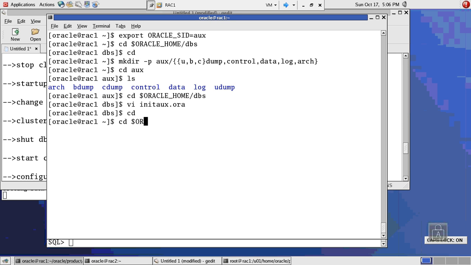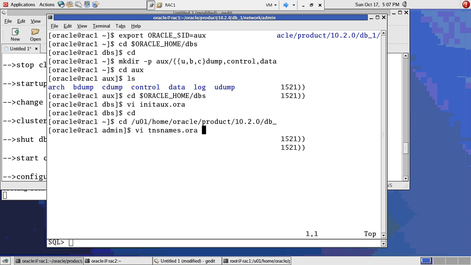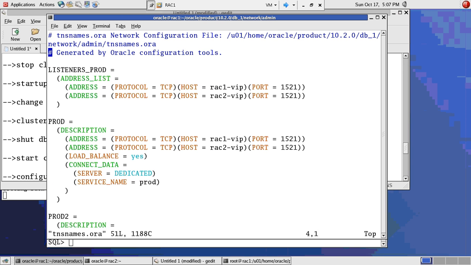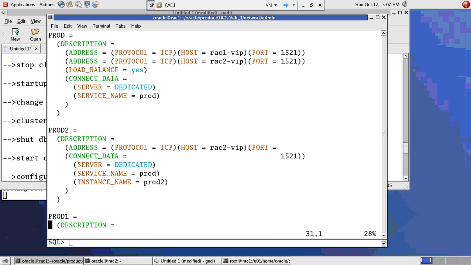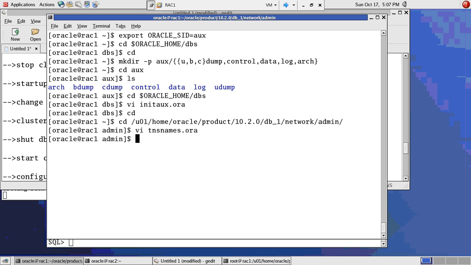For this, go to your Oracle home network admin, vi tnsnames.ora, and here you copy this prod1. Otherwise, directly you can use this prod1 TNS alias. It is going to connect to your database through the prod1 instance. You can use that directly. At database creation only, it will configure that.